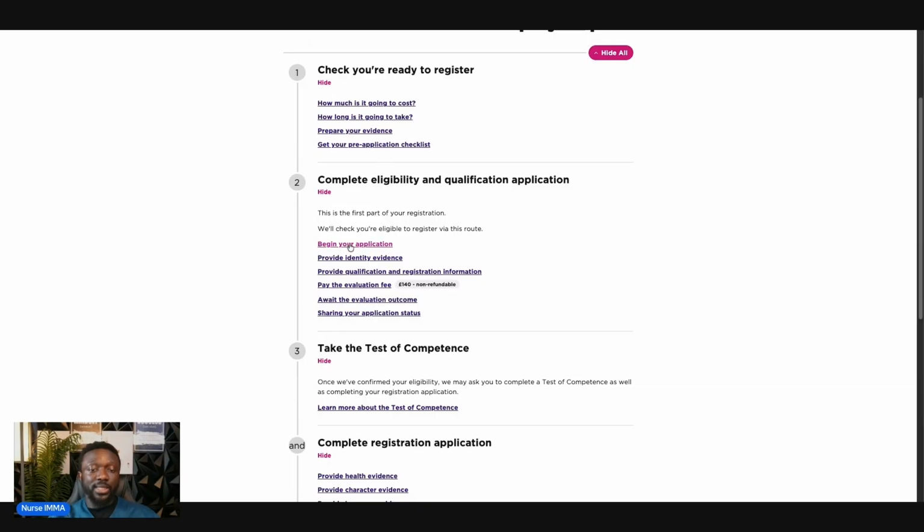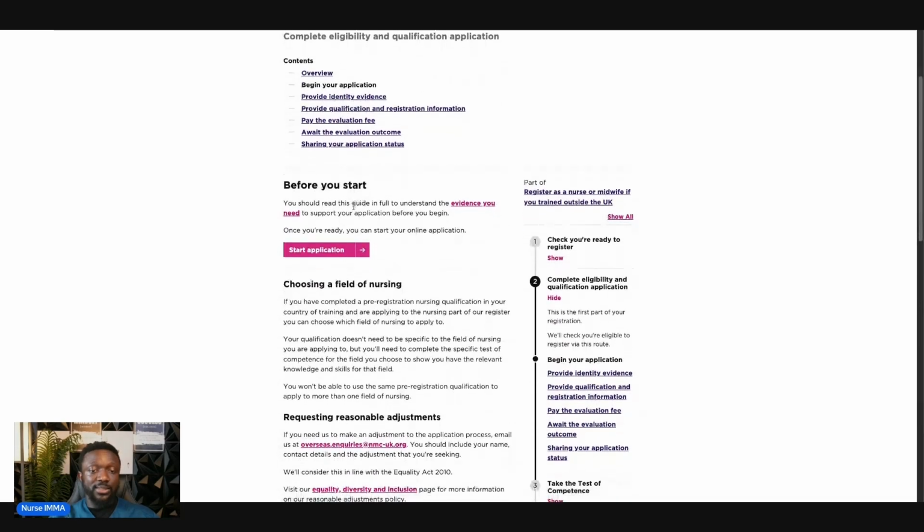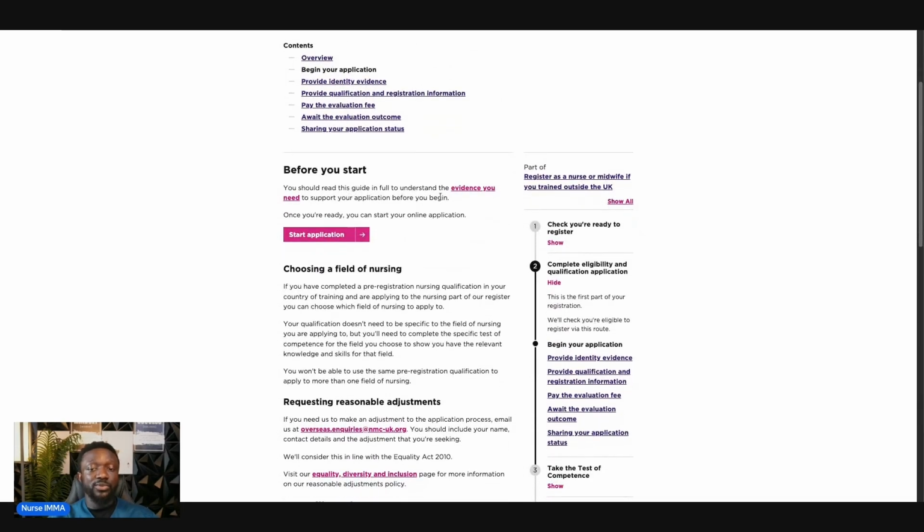But when you get to this second step, you can see that we have begin your application. So you click on begin your application, and then it's going to bring you to this page. Before you start, you need to read this guide in full to understand the evidence you need to support your application. This link is going to guide you on what evidence you need to prepare to continue with your application.